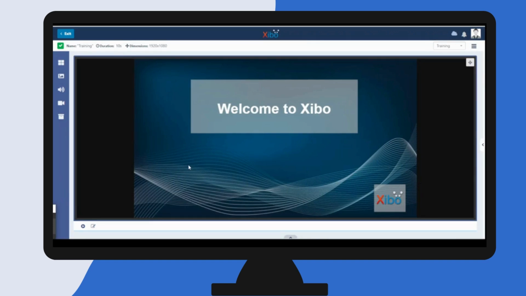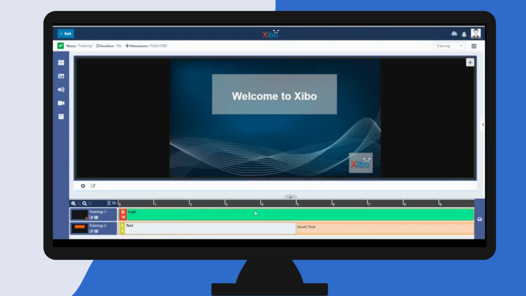When a layout plays, all regions on the layout will continue to show content until all the other regions have completed at least one loop of all the content in the timeline. This means in most circumstances, you don't need to worry about the duration of all individual media items on your layout in order for them to all play.